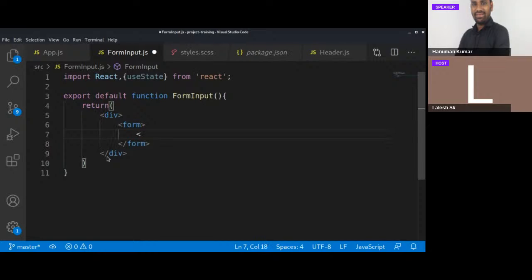Here I'm going to use input. Input type equals to, this is the mobile number, right? So I'm going to use number, and for placeholder I'm going to use mobile number. So this is the mobile number. Okay. So now we implemented this.